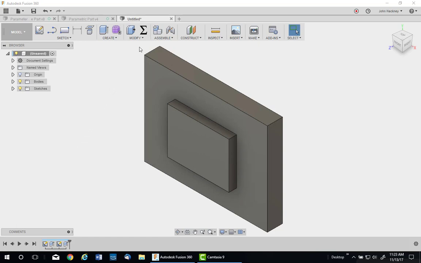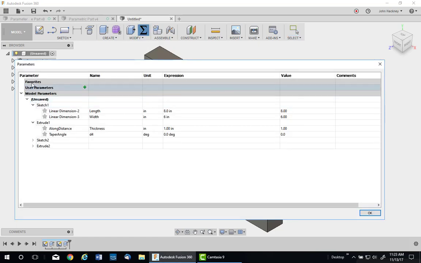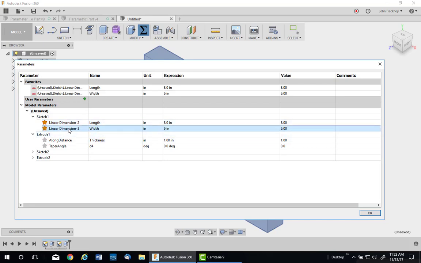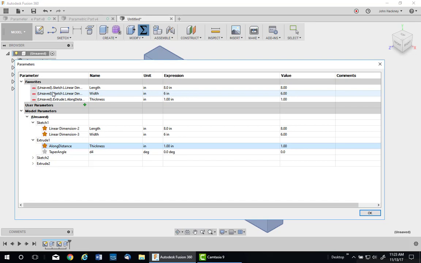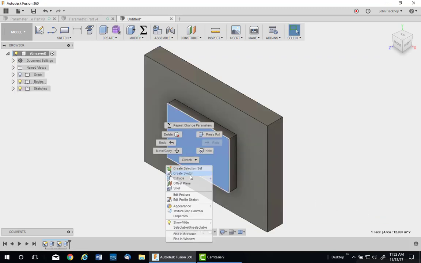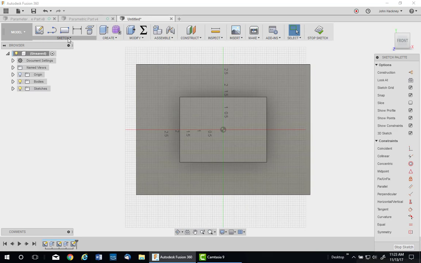Now let's talk about using favorites. If I hit the star beside the parameters, they become favorites. Once they're a favorite, then you can get them from in the sketch much quicker. Let me demonstrate. I'll put a new sketch on this, and again I'll do a centered rectangle.